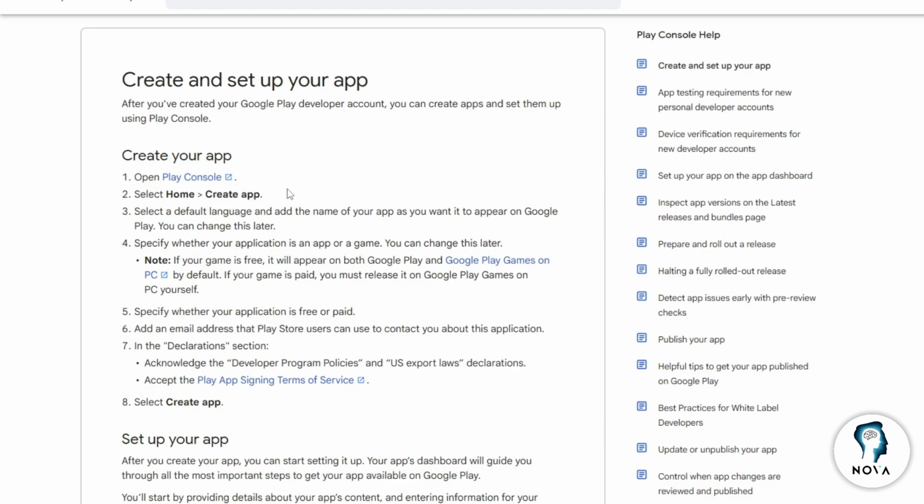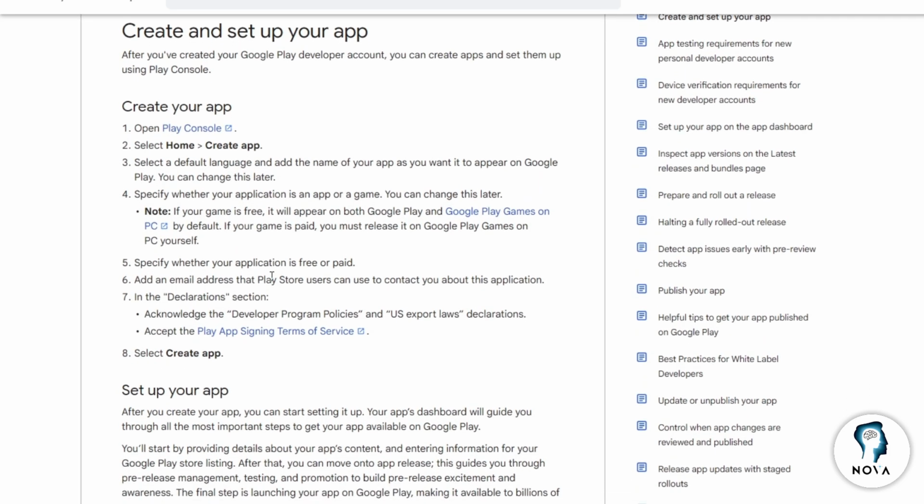Choose a default language for your app and enter the app name as you want users to see it on Google Play. You can change both later if needed. Next, select whether your product is an app or a game. Then choose if it will be free or paid. Keep in mind that free games can appear on Google Play Games on PC by default, while paid games need manual release for PC. Add a valid email address so users can contact you about the app.